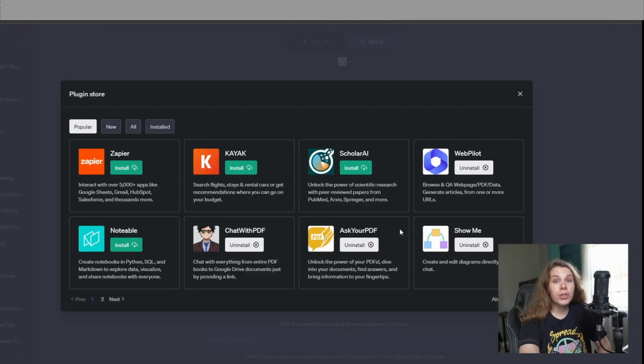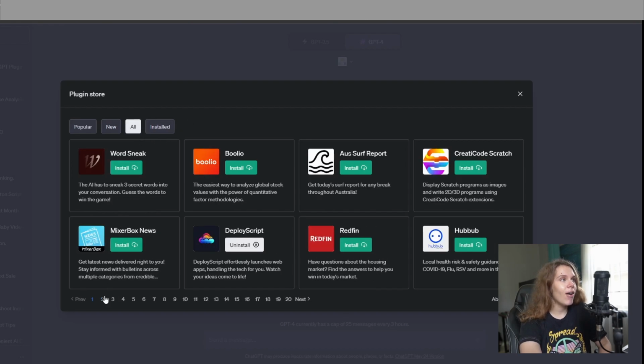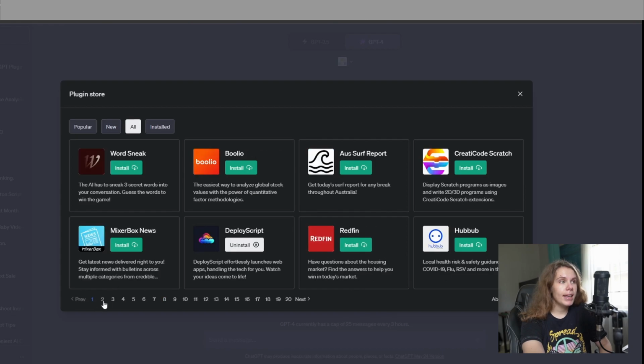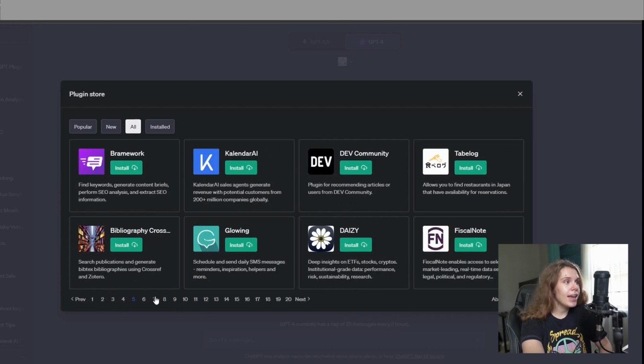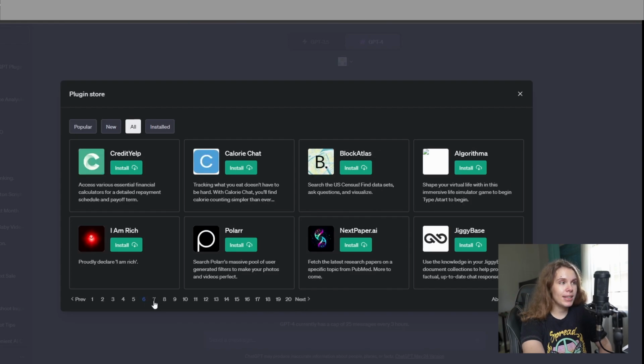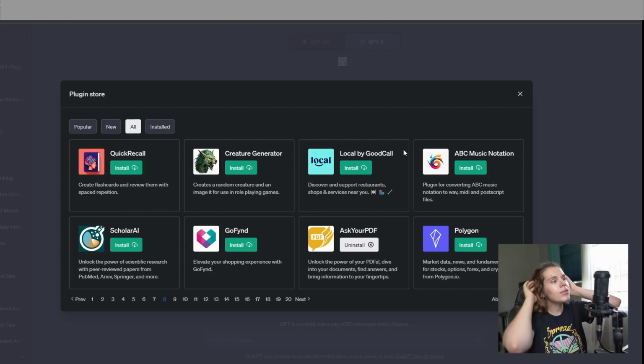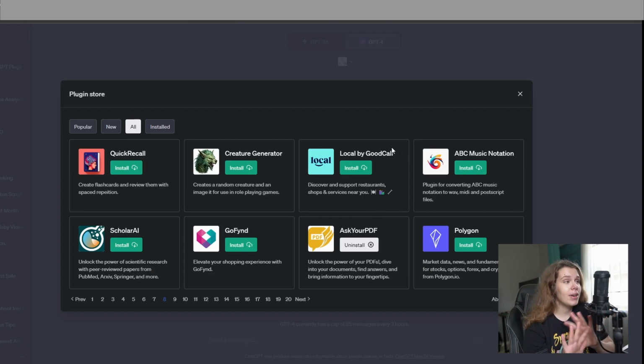Before showing you the plugins, I just want to mention a few things that I don't like about this plugins feature. First, there is no search bar, as you can see, and if you click all plugins, you can see that we have 20 pages. If I want to find this Ask Your PDF plugin, I need to click through all the pages like this, or use the next button to find it. I think it will be fixed because it looks like an easy fix to me. But now, without the search bar, it's just a disaster.